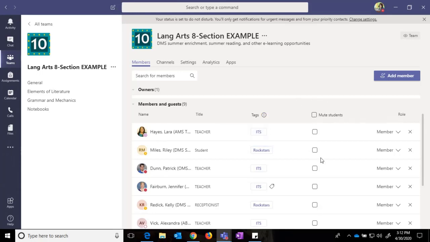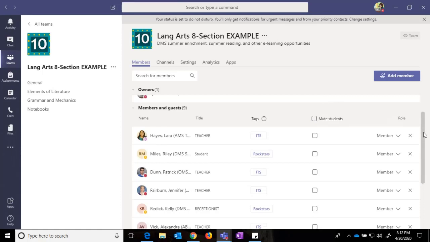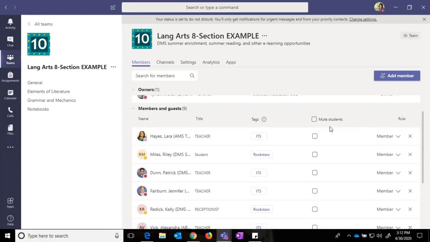Over here, you'll see muting students. If Mr. Dunn was posting comments on the post feature that were not appropriate, I could mute him individually and have a private conversation with him about appropriate digital citizenship and how we use the post feature. After I talked with him, I can unmute him. I can mute all students at once.